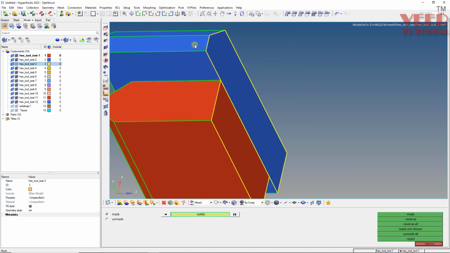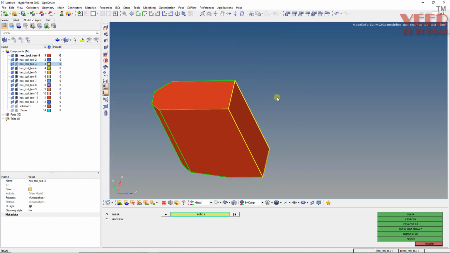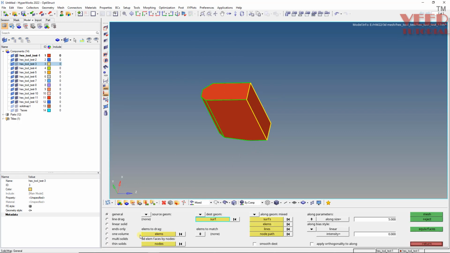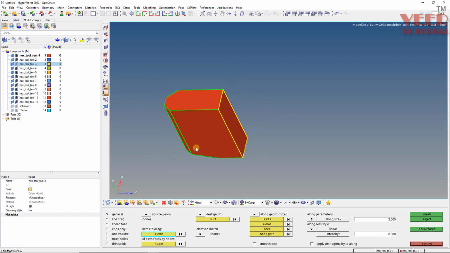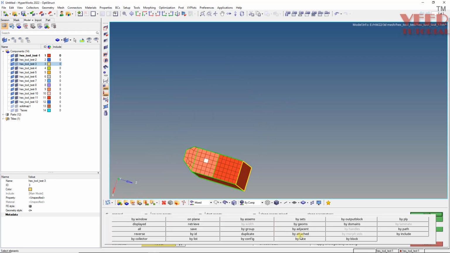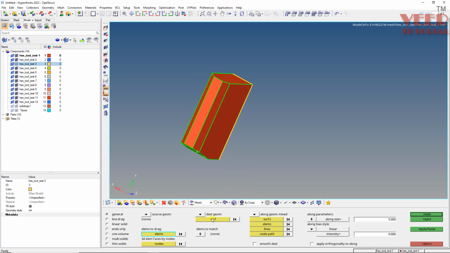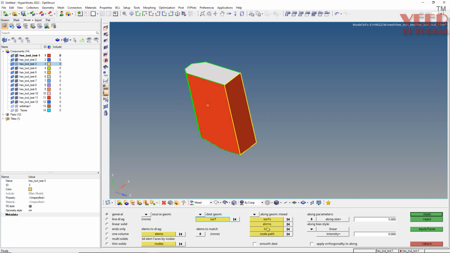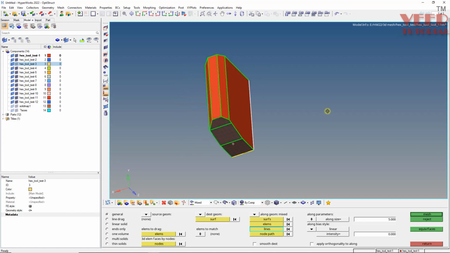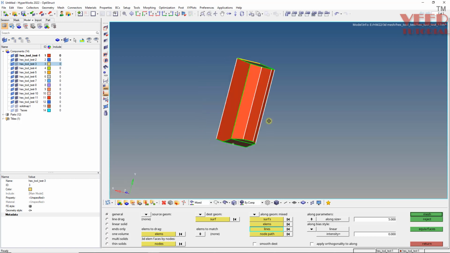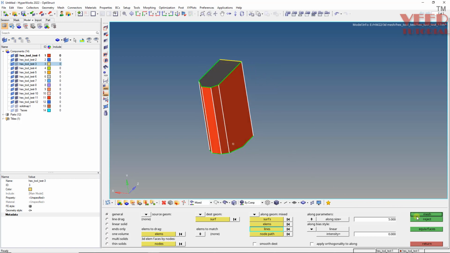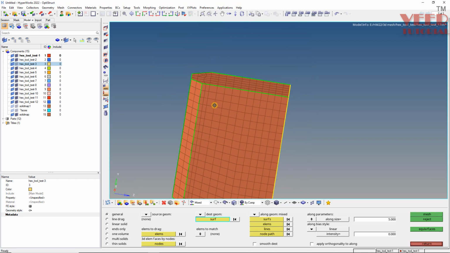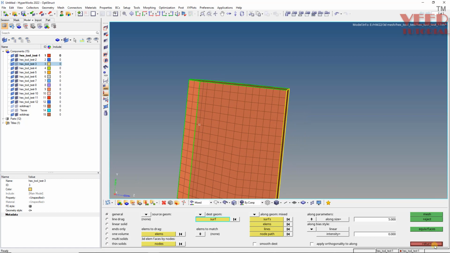I will hide this blue part. So mask, hide this. Then return. Once again go to our solid map, select this element by face, this top as our destination. Then in the guiding lines I will select these lines, all these lines, vertical lines, and mesh. So you can see meshing is done here. Okay, and return.